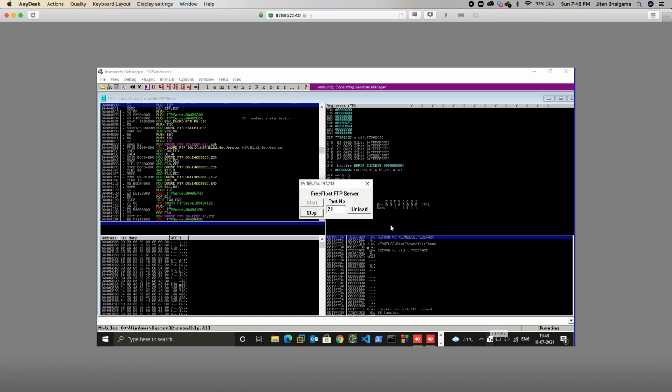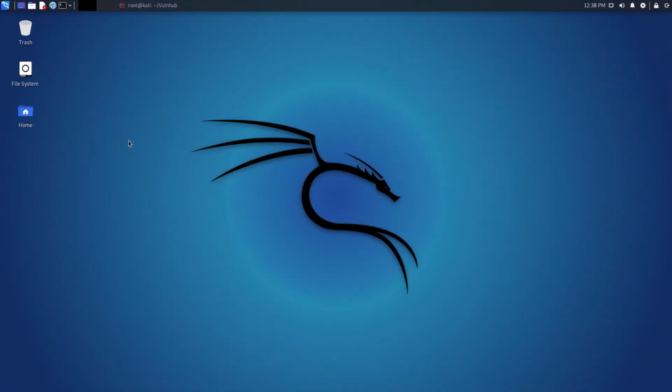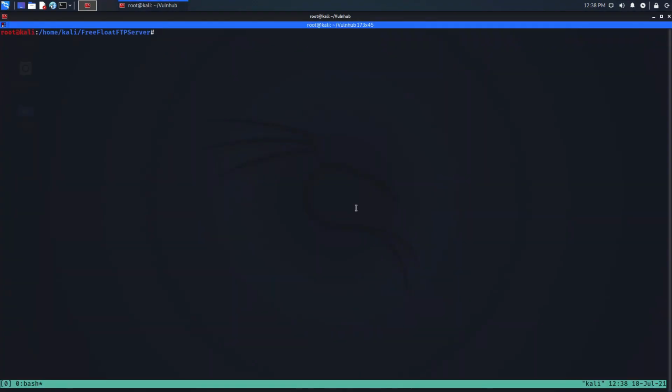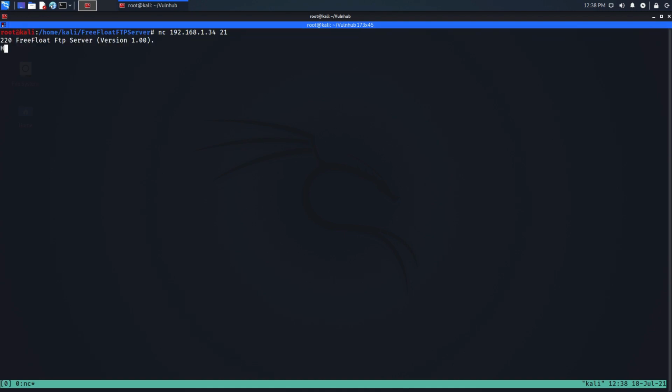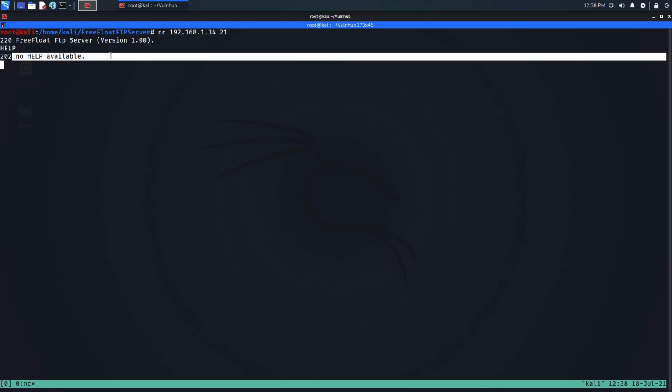And we can confirm that. Yep, there we go. So now let's move back to our Kali machine and go to a terminal, right? Now let's try connecting to that FTP server, right? And as you can see, we get the banner. It says Freefloat FTP Server. So let's run some commands. Help. It says no help available.